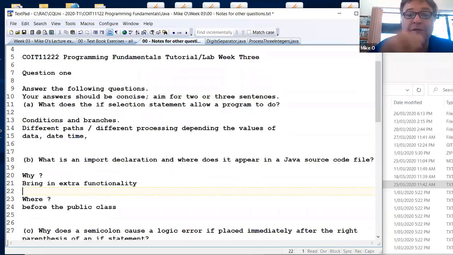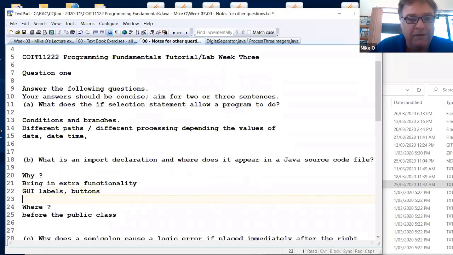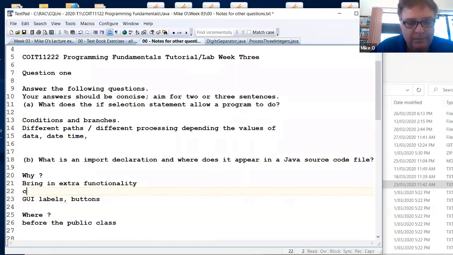So it's bringing extra functionality from Java. It's included in Java, but not included automatically in your programs. There's a whole bunch of stuff we'll be bringing in later. For example, when we're doing GUI development, we'll be bringing in labels and buttons. But for now, we've been using Scanner, and a little bit of Date, and they're the main two we've been using so far. Okay, the next one.